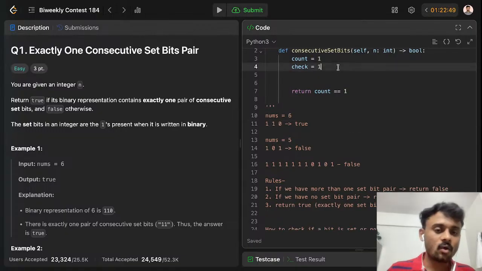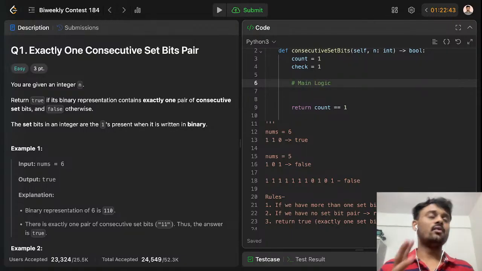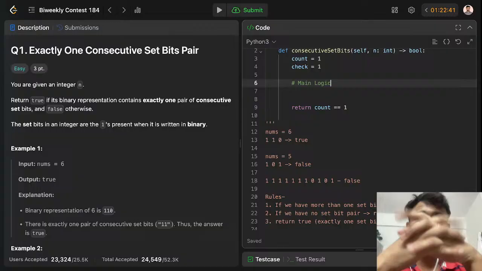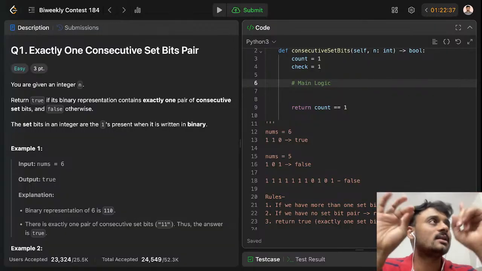Now this is the logic part. The main logic comes here: how we are going to iterate over all 32 bits. I'm considering it's an integer, so it will have 32 bits.